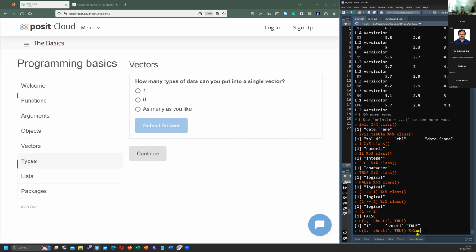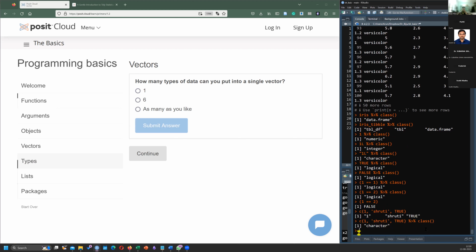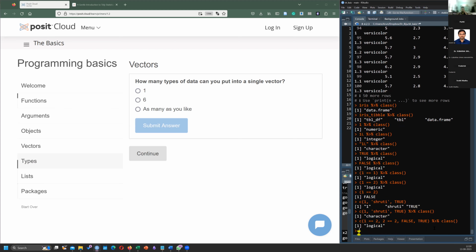But then when I ask its class, what should it be? Character, all are character. It's all shown as character. Yeah, why? Because one character is there. Means one was character there, so it assumed everything is character. But then if I say now we say, yeah, it's logical. Okay.